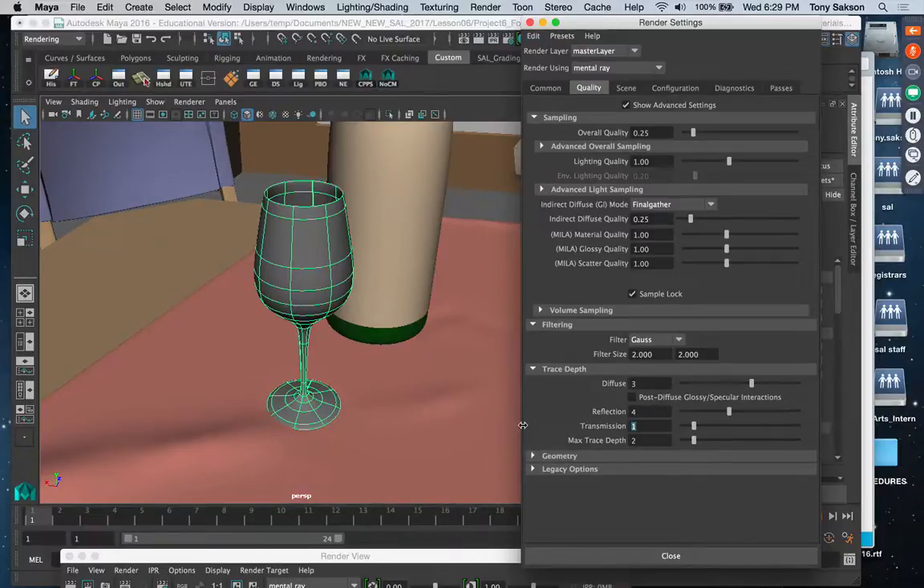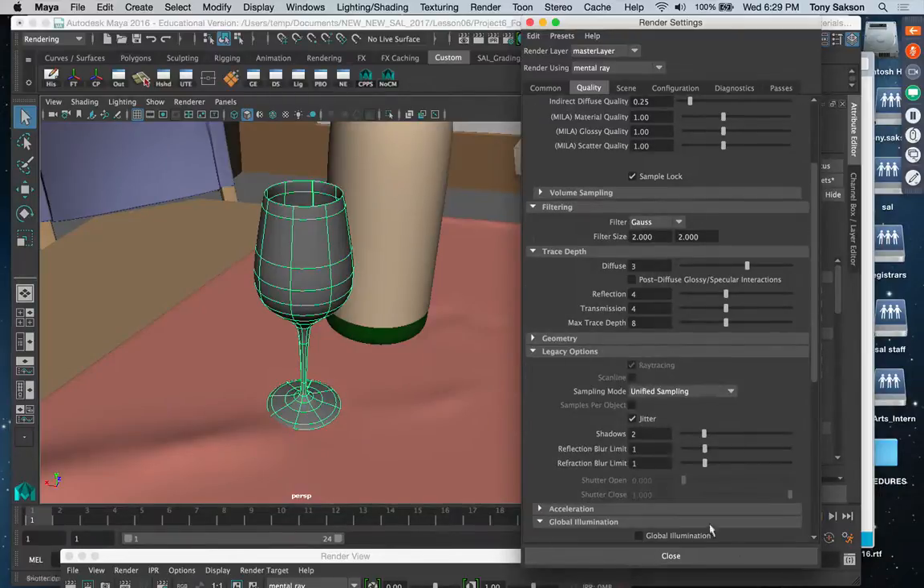All right. How about transmission? 4. It's a good place to start, right? We got a wine glass, fairly simple, straightforward. 4 surfaces. How about max trace depth? 8. Yeah, there we go. What's next? Legacy options. Shadows. 8. What's next?